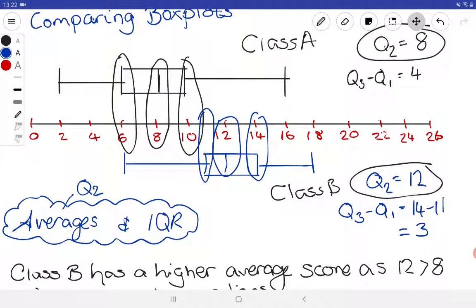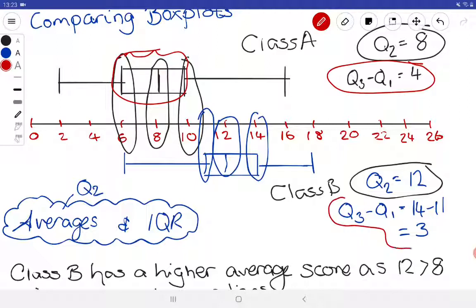So we've got the range. The interquartile range in class A is 4, so it's quite small. There's the majority of pupils are within this kind of 4 mark area. And in B, however, class B, it's only 3. So in class B, the interquartile range is less. Now, what does that mean? Let's have a wee chat about that.